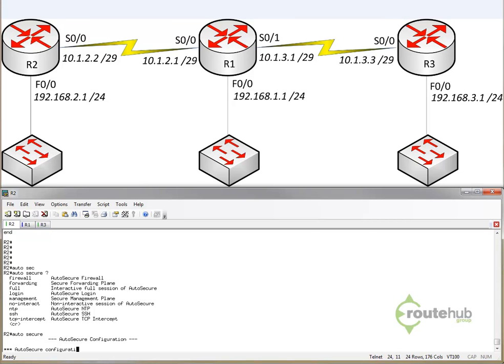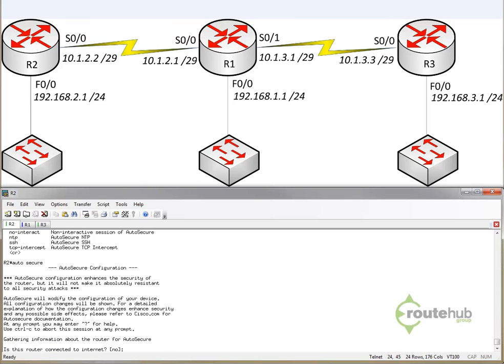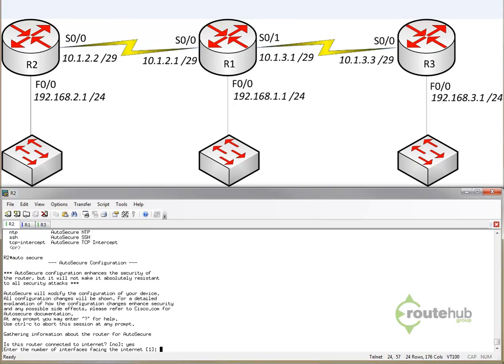So let's press enter. So now it's going to go through the wizard, and the first question is, is this router connected to the internet? Now let's assume that R2 is connecting to the internet. It's connecting to R1. So let's assume yes, we are connecting to the internet. So we're going to type in yes and continue. Now the next question is to enter the number of interfaces facing the internet. Now the default is 1. And let's just say that there is only one interface that is connecting to the internet. So the default is 1, so we will press enter.